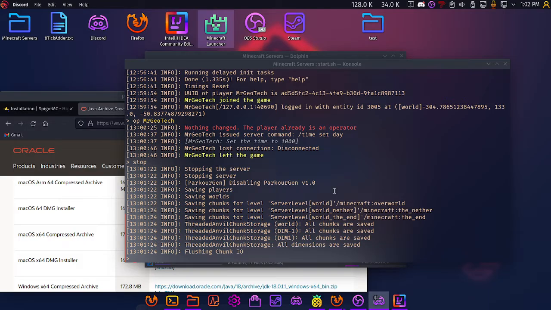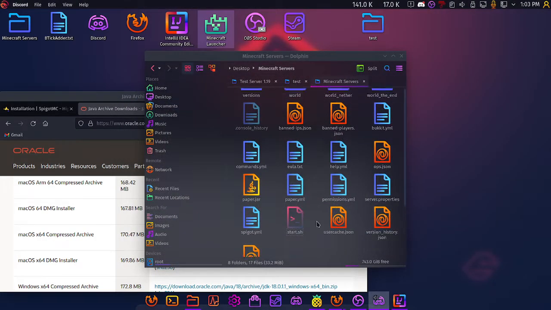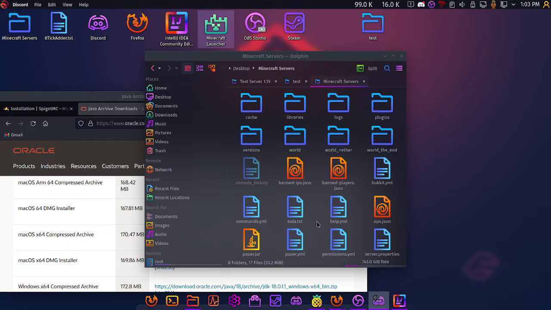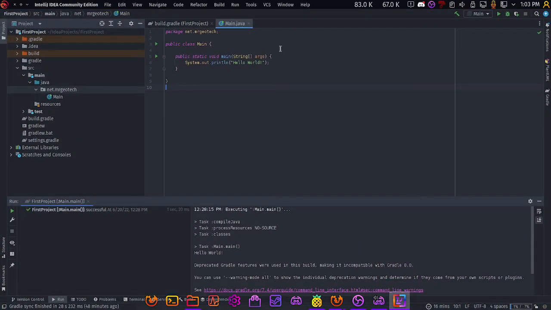So once you stop, it'll be saving and then it'll say flushing chunk IO and then something saying press any key to continue or something to that effect. So you can press a key or you can just exit out of the window. So now you have your Minecraft server that you can use to test plugins and have fun with, just experiment and see what you want to do.